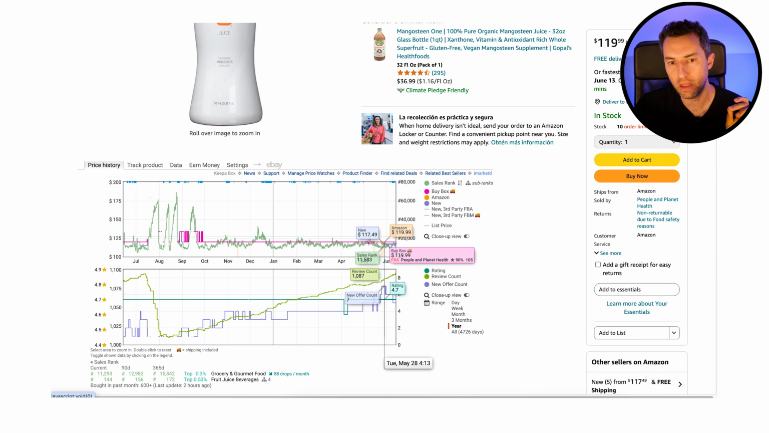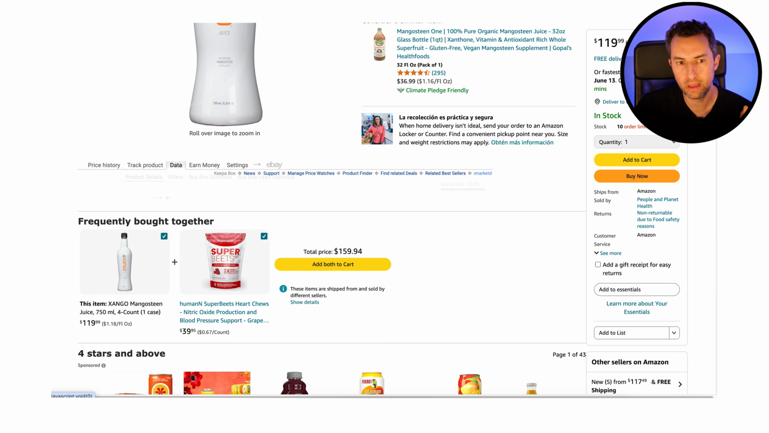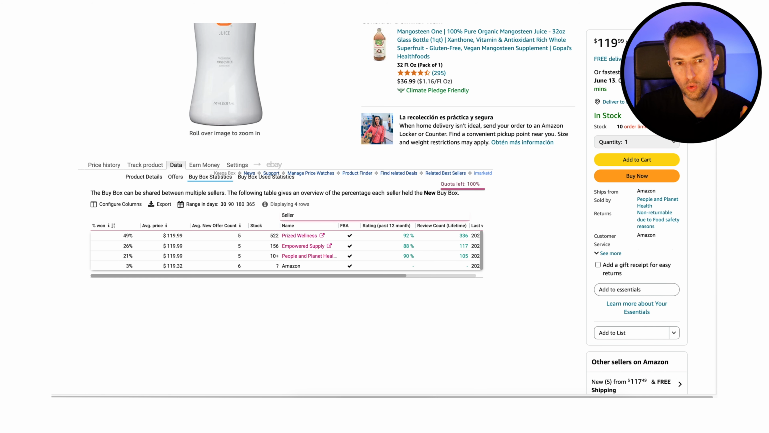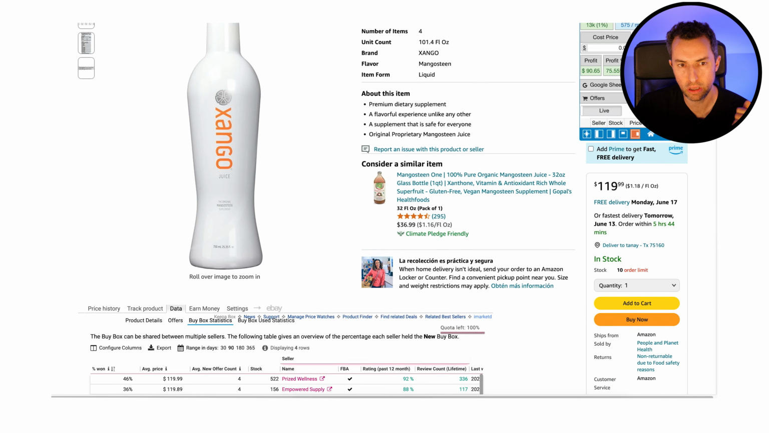So every time that you see that, it's super important to go to data and then go to buy box statistics and then go to, let's say, the last 90 days. And here you're gonna see if you actually find the brand Xango on the listing. In this case, the brand is not there, which is okay.